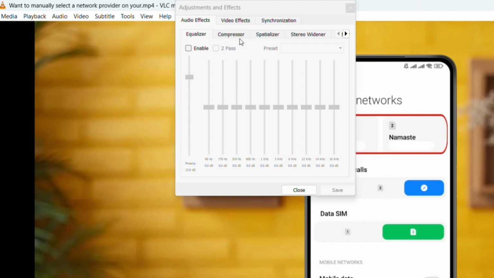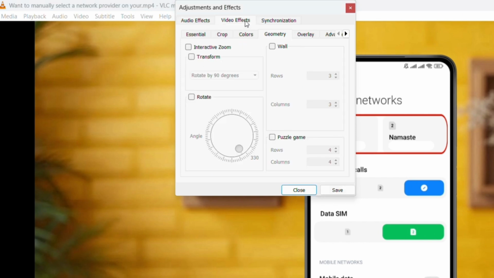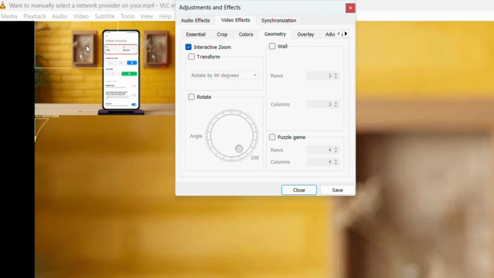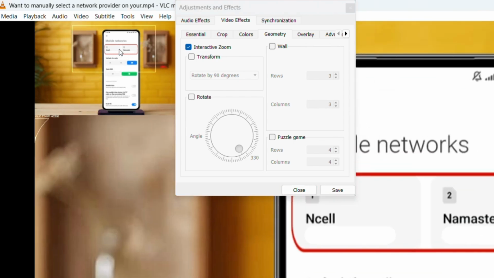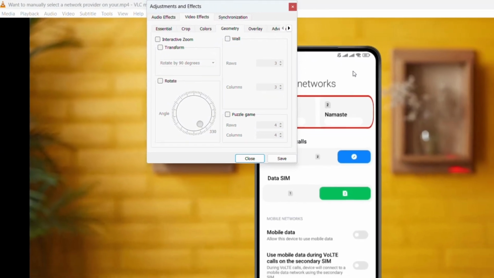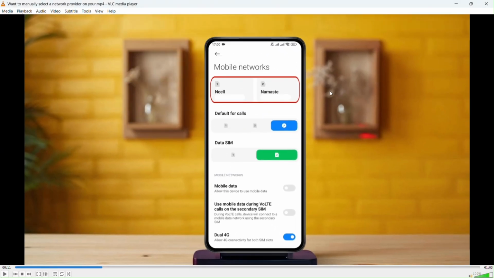Next, click the Video Effects tab. Then open the Geometry section. Check the box next to Interactive Zoom. A small zoom window will appear, allowing you to zoom in and move around different parts of the video. That's it. You've successfully zoomed in or out in VLC Media Player.